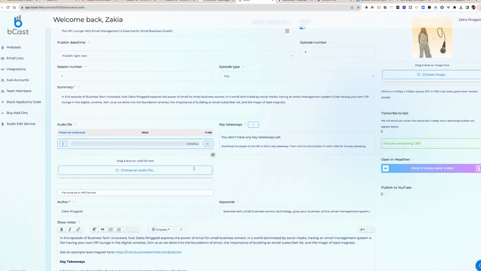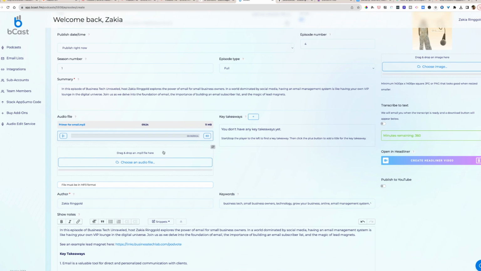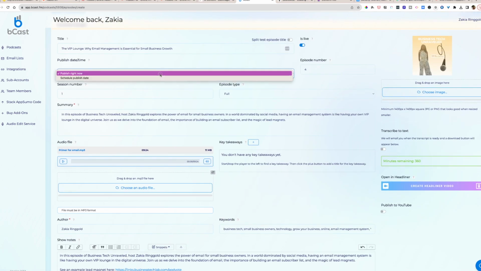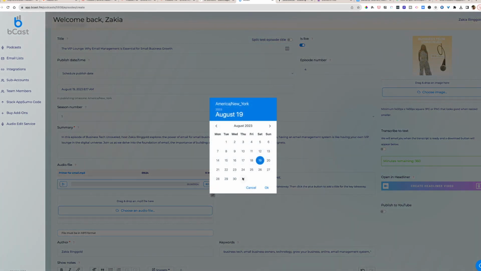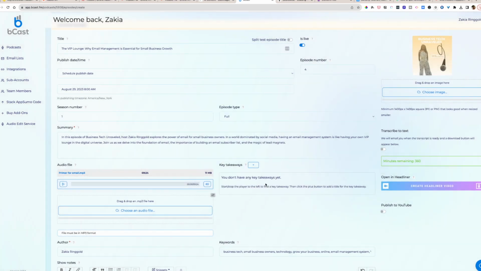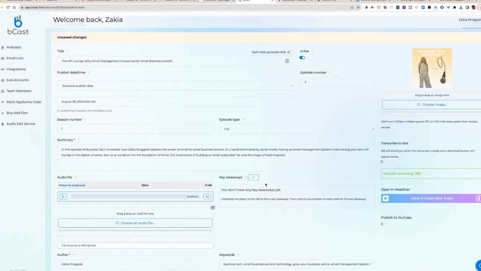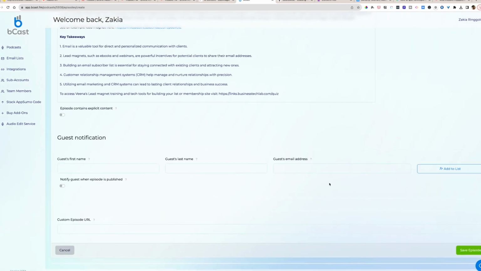And then what we can do is schedule it. Instead of right now, we want to schedule the publish date. And we want this to go live on the 29th. We've already scheduled for Monday, and I am publishing once a week. And so there you have it. And then the only thing I need to do is save the episode.